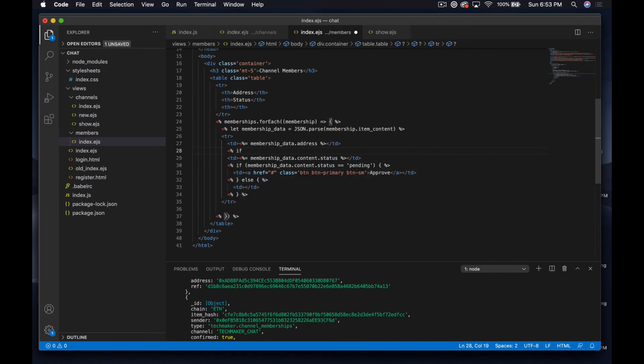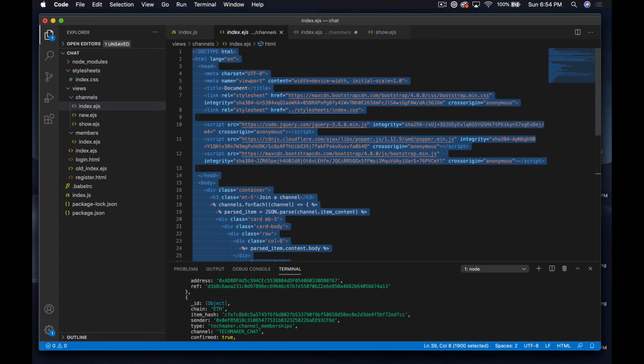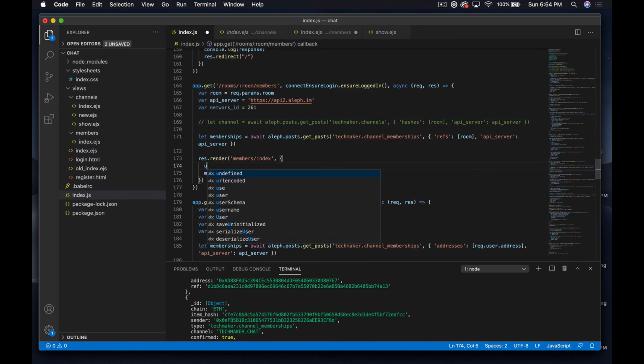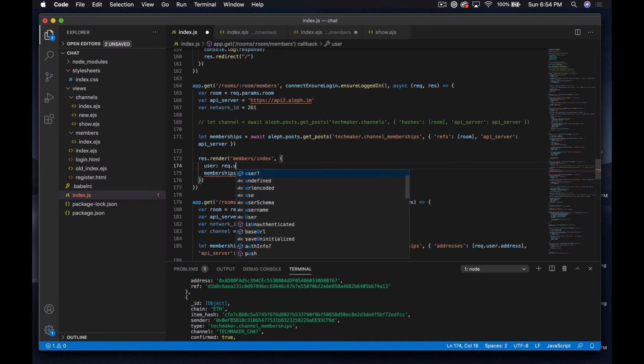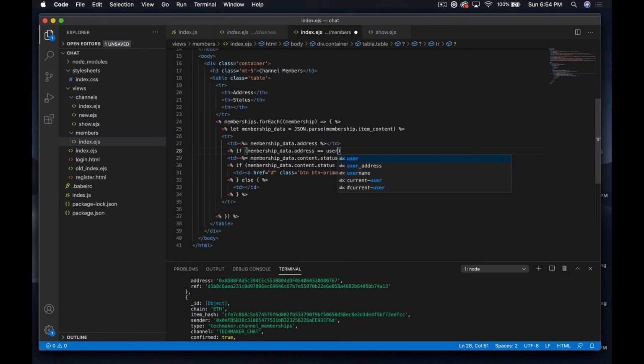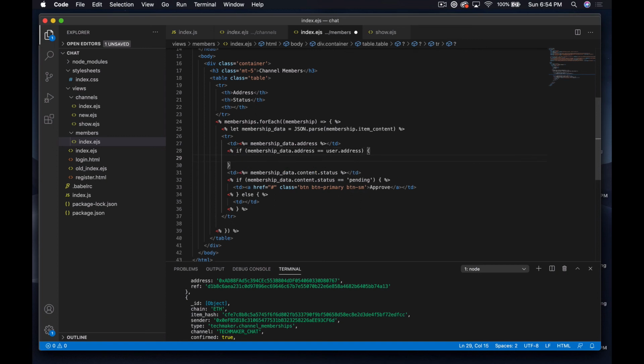If, how can I do this? If membership data dot address equals, how can I do current? Let me render the user here. So we'll say user requests dot user, like that. If it's equal to the user dot address, I could be doing this wrong. So if I'm missing something, I might have to come back to this in a sec.